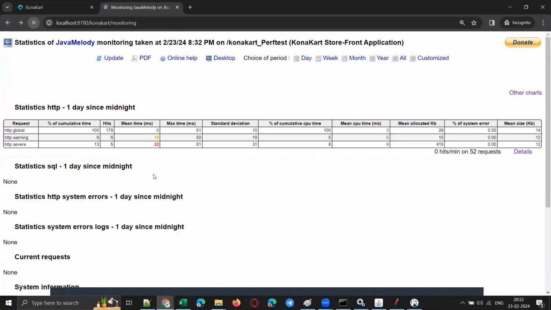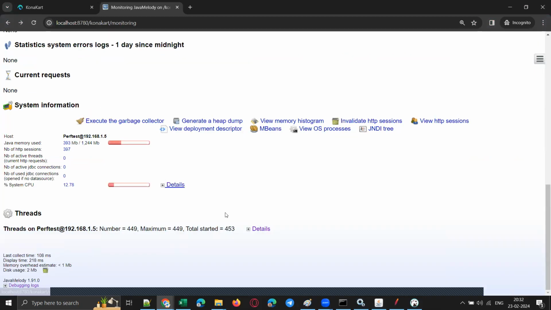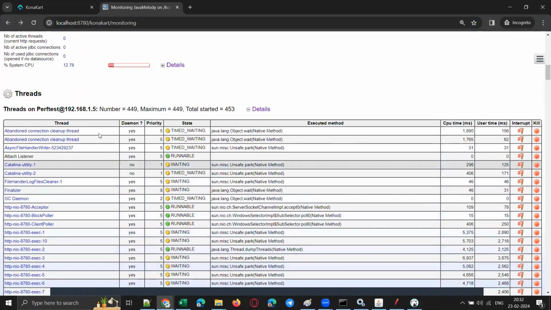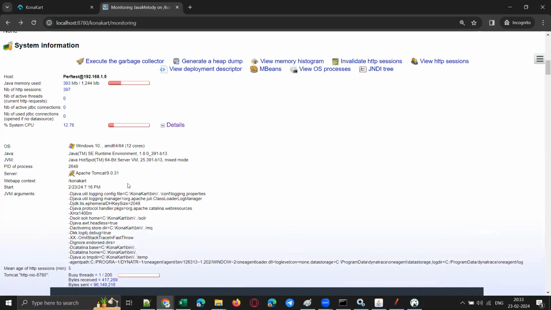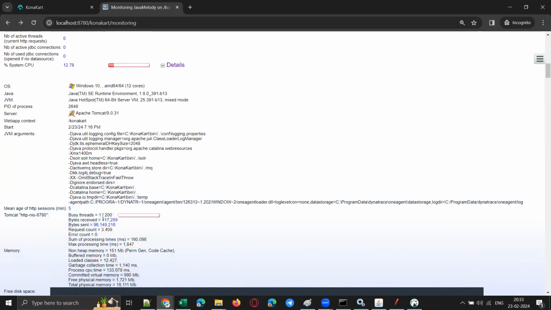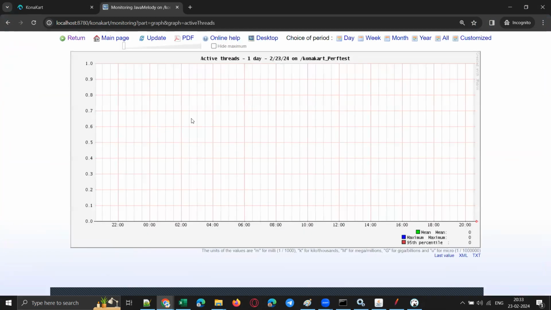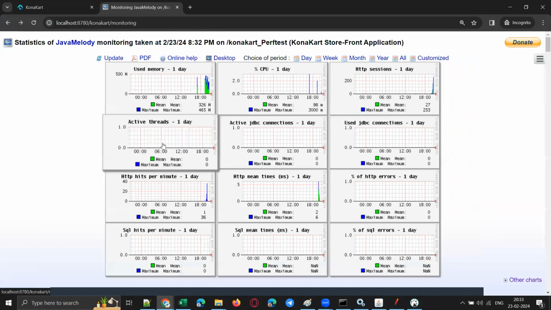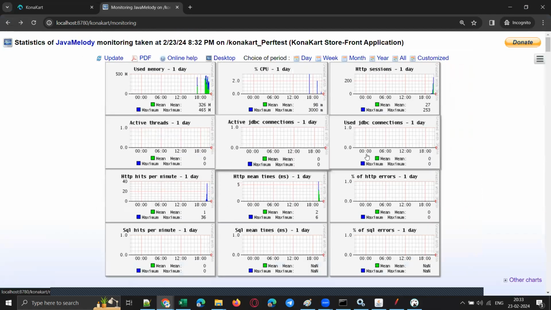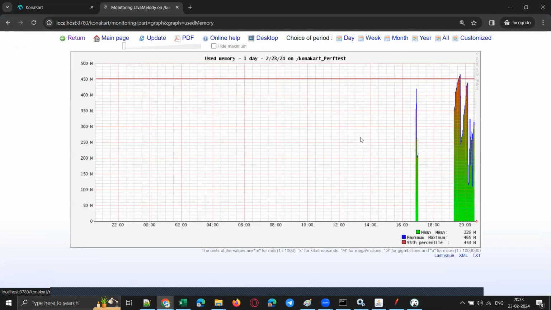Oh, great. Click on these details. I want to see busy threads. Active threads. Some graphs are not working actually. I don't know why, but we are not getting data for some graphs. Okay. Now let's see the CPU and memory utilization. Let me do a control refresh.